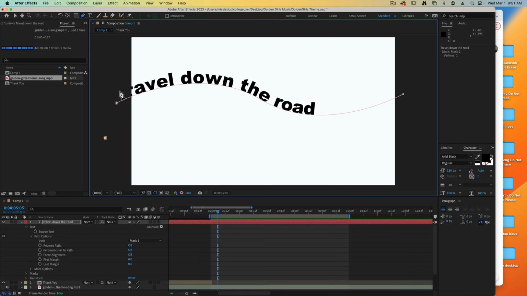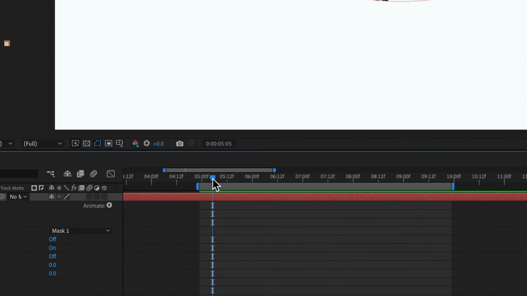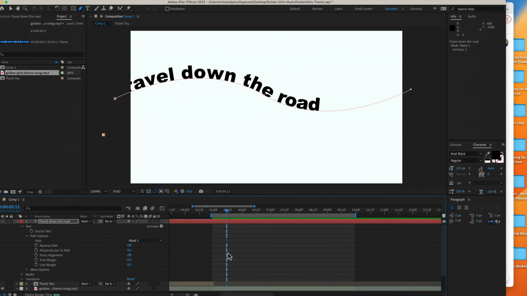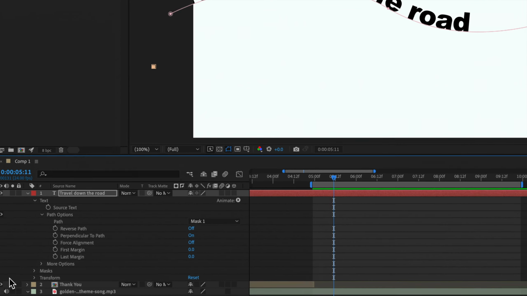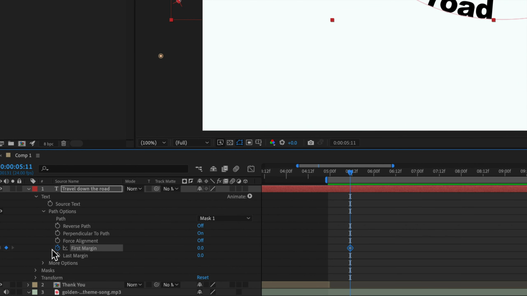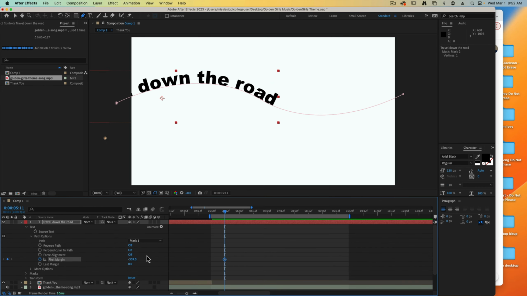To animate these words moving along the path, let's set our playhead to be right at 5 seconds and 11 frames. This is where they first start saying the words travel down the road. The type of animation we're going to do is going to be the first margin. So click on the first margin stopwatch to add your keyframe. Then you can click on the number itself and scrub it to the left. And you can see when we do this, it starts to move our text off the frame to the left.